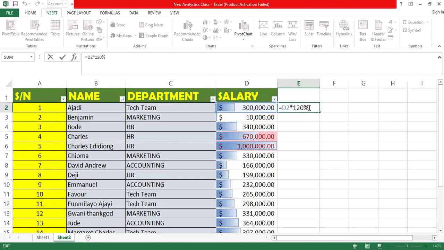So, okay, we're not yet to do math. So let's leave the math part. We're basically doing, are we together? We're doing what? D2 times 120% is going to show you the increment of what? The 20% added with the original amount.